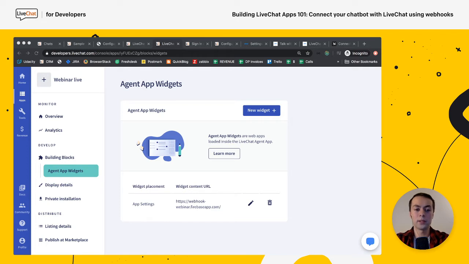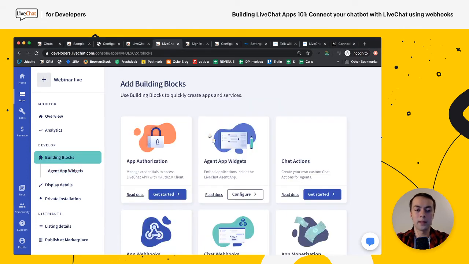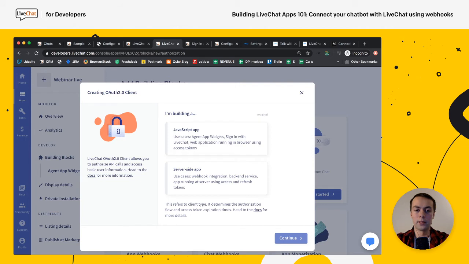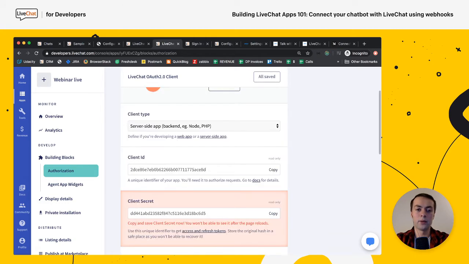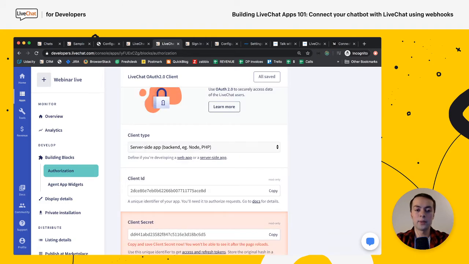Okay, so hit the building blocks from the menu on the left, and then use the get started in the app authorization block. All right. Here you can choose if you're building a JavaScript app or server-side app. Our app will work on the server side, so let's click that one and hit the continue button. All right, and this is our authorization for our app.